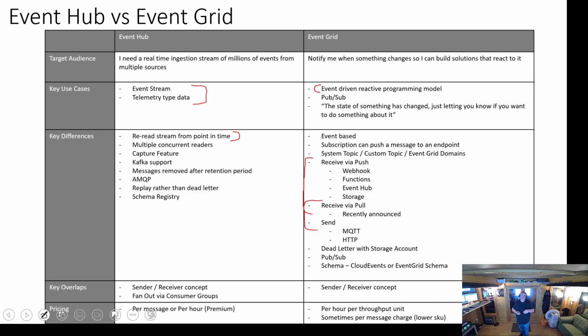Now, Event Hub doesn't have the concept of push. It's really the stream that you read. So you're going to pull data off that stream at the rate that you want to process it. So there's a big difference there. The pull feature on Event Grid is going to be really good for load levelling scenarios.